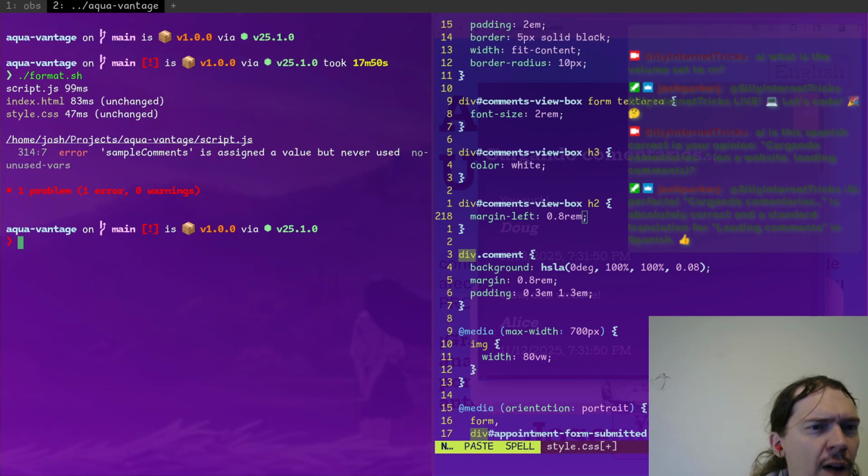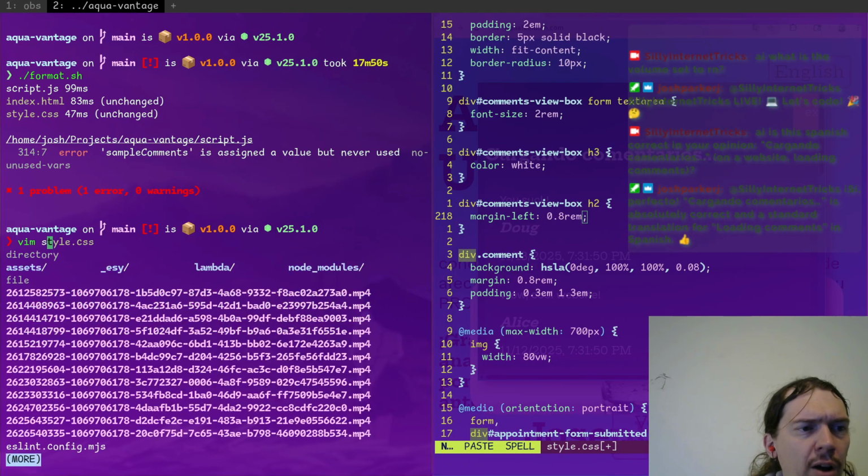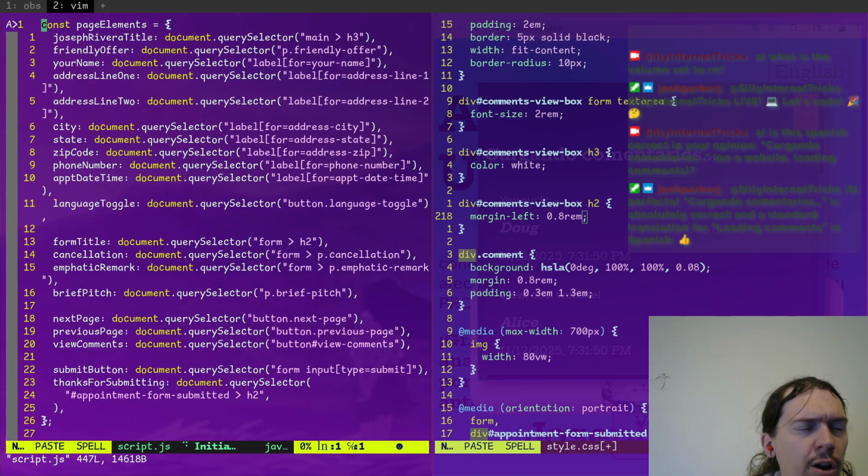Uh-oh, what does it say? Error. sampleComments is assigned a value but never used. Okay, let me comment that out for now, but we are going to want to get rid of it.